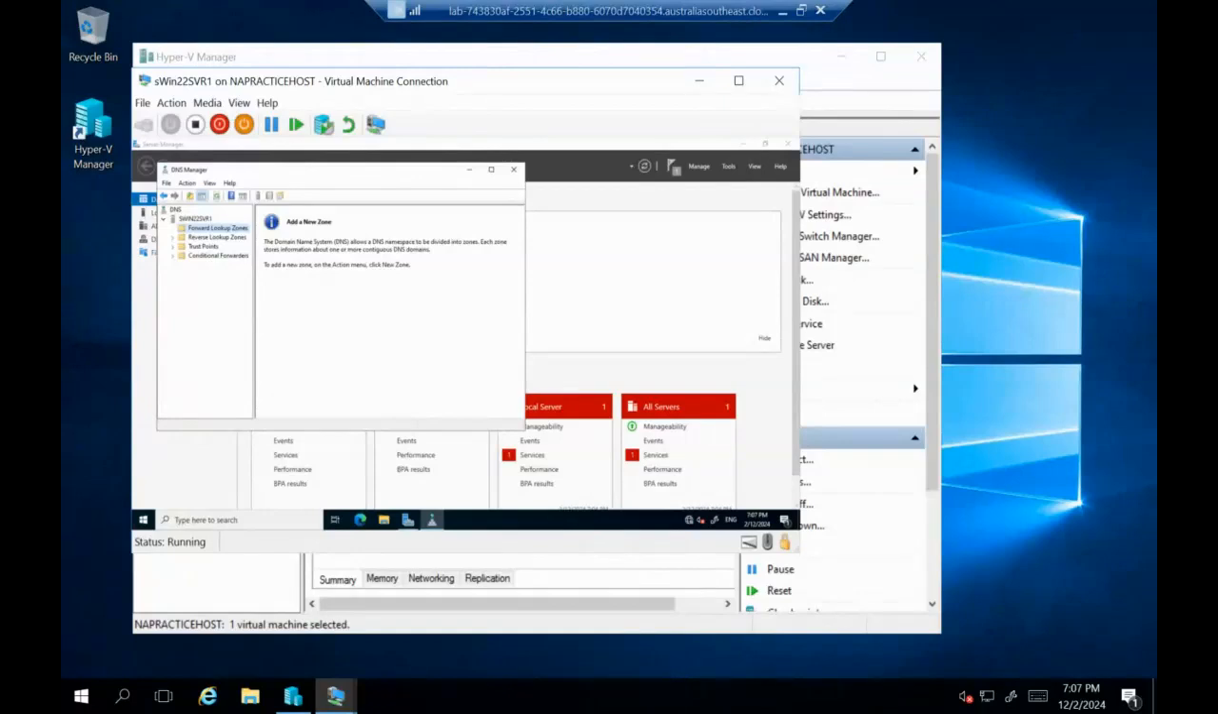All right, so the first exercise is we're going to create a primary forward lookup zone. Simply means, okay, this is important, a forward lookup zone is this: a name will go to this IP address. This is what we're doing here.